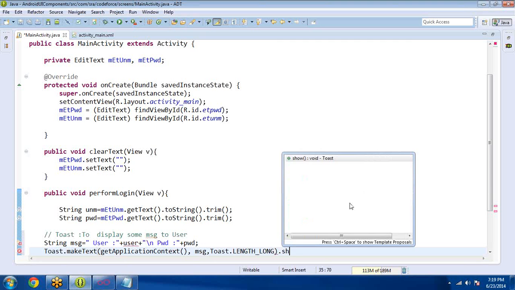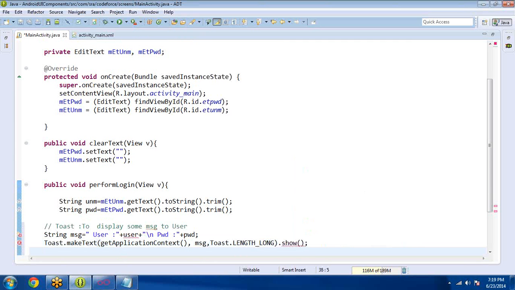Finally we have to say toast dot show. Then only your toast will be visible. So here, not user, here UNM, here UNM. Whenever I press the button performLogin, I get the text entered inside the EditText of username and the password. I store the username and password inside the message, pass that message to the toast, and the toast will display for 5 seconds.